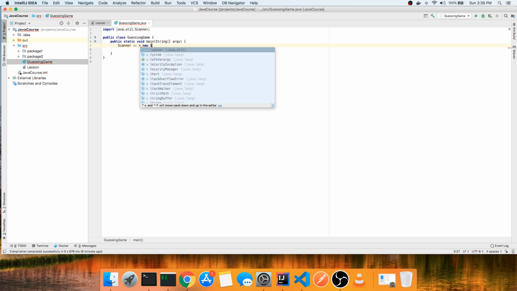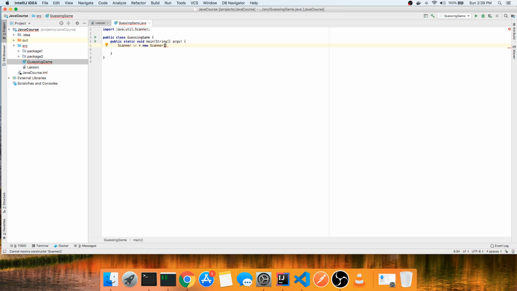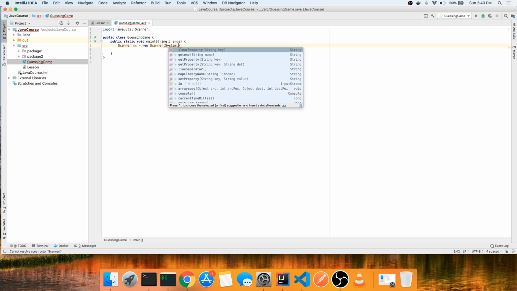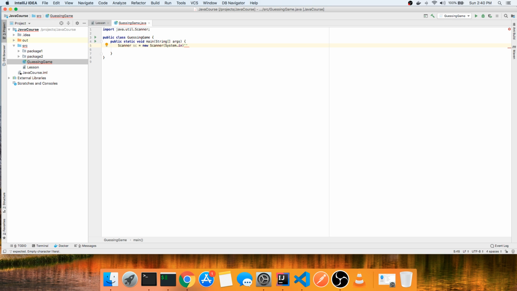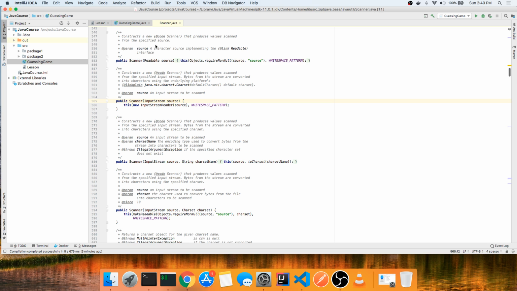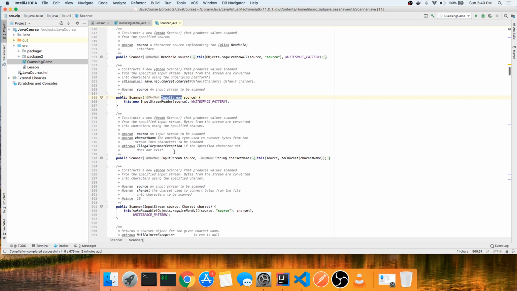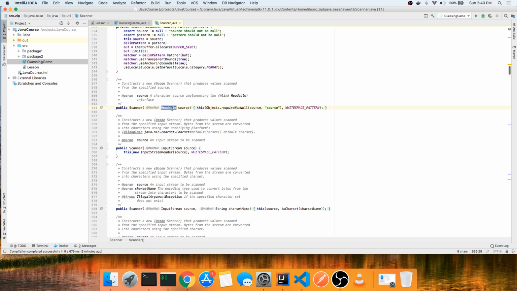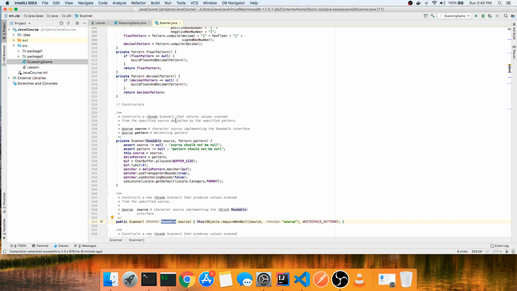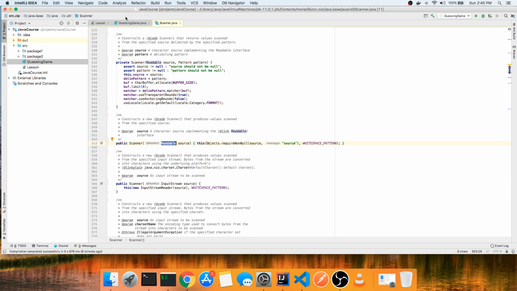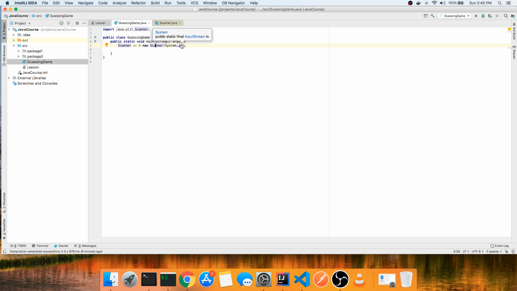And I'm going to use the constructor to create a new scanner object. But then I'm going to pass in system.in because it requires a parameter. It requires an input stream source or a readable source. So there are many ways to create a scanner, but the easiest way is to pass in system.in, okay, and it's an input stream. So all the data is basically a stream of data coming in. So it's going to come from the console, okay.